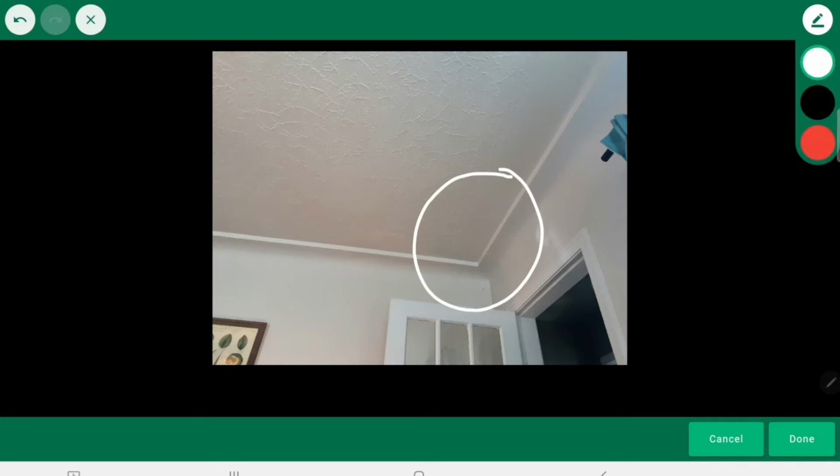This brings you to the annotation page, where you can draw and mark down the image. On the top right, tap the color icon and select the color you wish to draw with. Draw on the image by dragging your finger around the screen. You can draw as many lines as you want, as well as change colors.